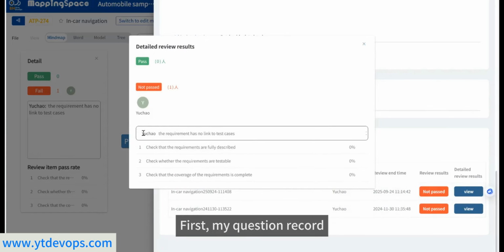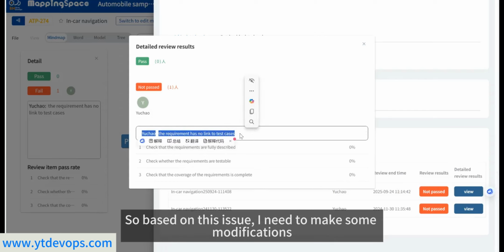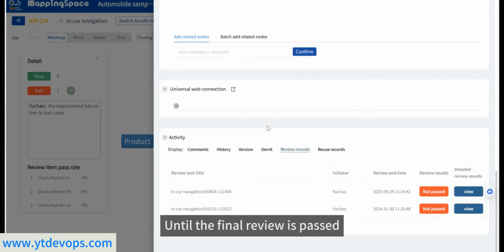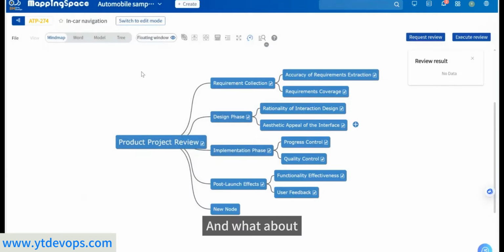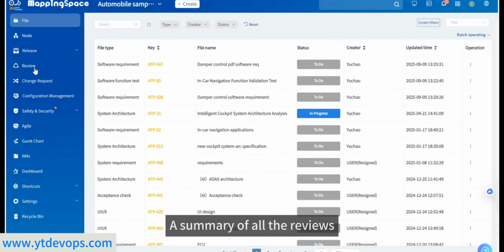First, my question record. This is the reason and problem for my failure to pass the review. So based on this issue, I need to make some modifications. After the revision is completed, I need to initiate the review again, until the final review is passed. We thus form a complete closed loop. And we can also see, throughout the entire system, a summary of all the reviews.